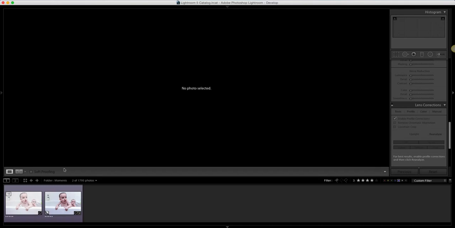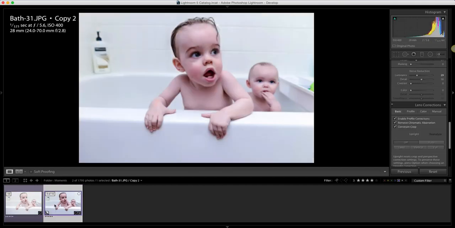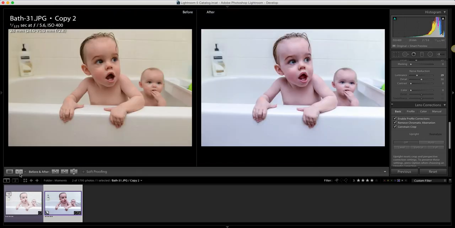All right, now we're back in Lightroom, and we have our Photoshop actions applied to our photo. This is the Lightroom version that we started with before we took it into Photoshop, and you can just see the difference.